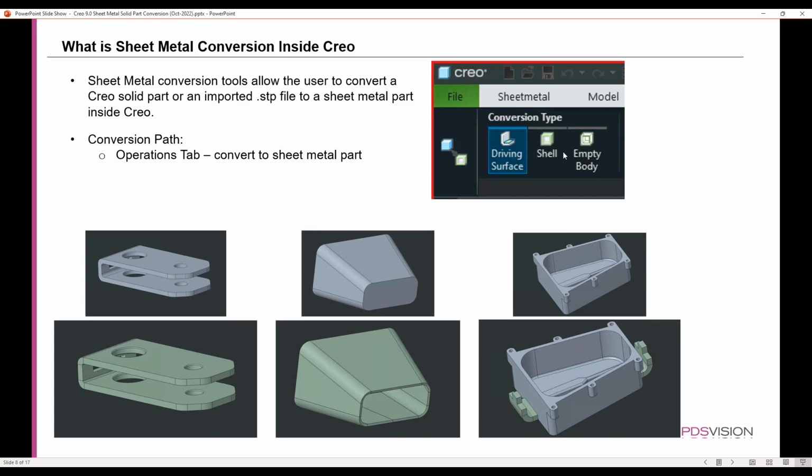So just very quickly, a 1,000-foot overview. We have driving surface, we have shell, and we have an empty body conversion type. So if we look below here in our graphics, this is a driving surface example. As you can see here, this is the solid part that was modeled before it was converted into sheet metal, and then using the driving surface conversion type, we were able to convert into this sheet metal part here.